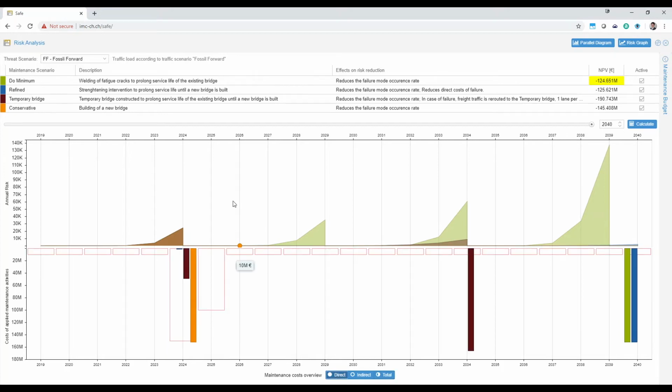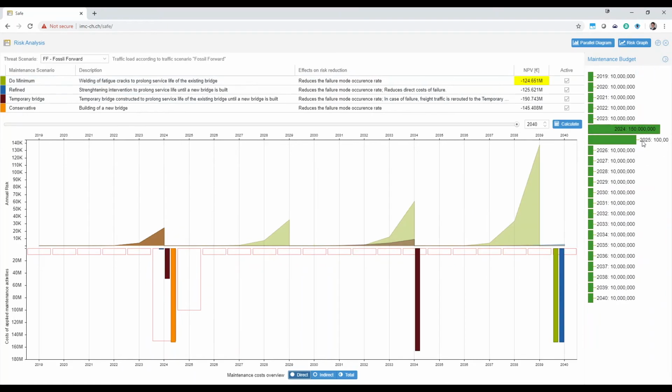The reduction in risk is understood as a benefit, and it is evaluated as the net present value. The maintenance scenario with the highest net present value can be regarded as the optimum one. The annual maintenance budget can be specified in a sidebar. This is displayed in the graph to facilitate the comparison with the direct costs of the maintenance activities.